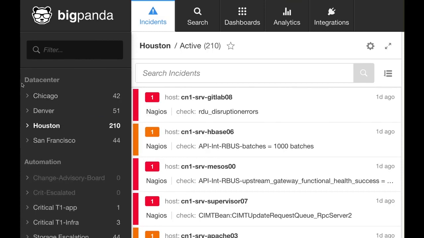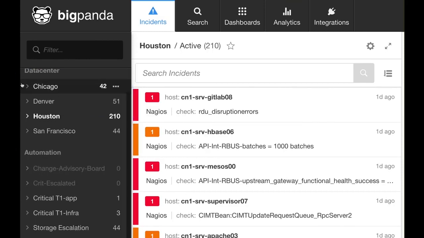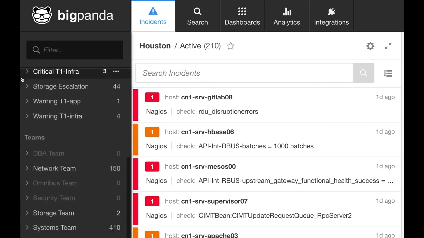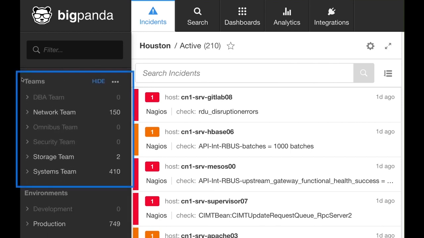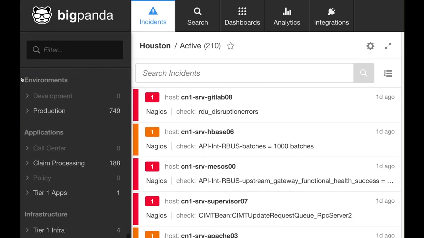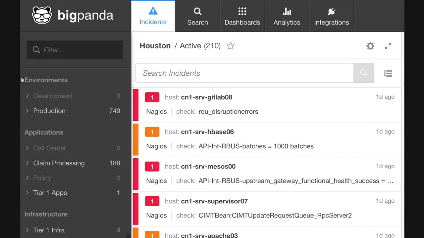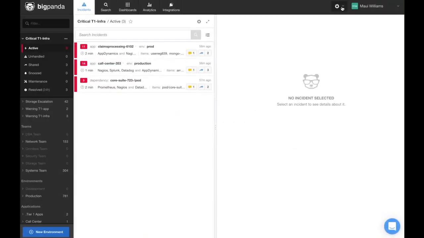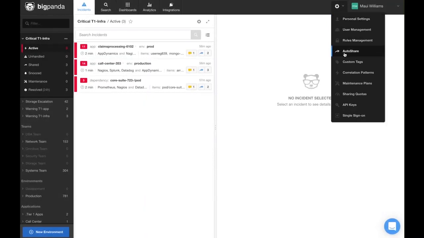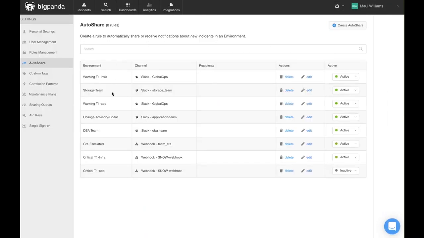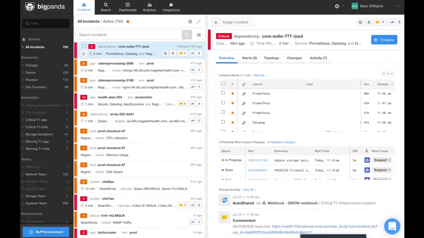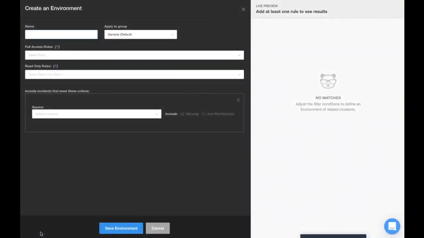Common environments include specific geography, incident severity, and areas of responsibility or teams. An incident can belong to multiple environments. As can be seen, environments can be organized into groups to keep related teams together in the UI. As we will see later in this video, environments can be assigned auto shares to trigger notifications and automatic ticketing. To create an environment, select New Environment from the Incidents tab. For more details, please watch our Getting Started with Environments video.